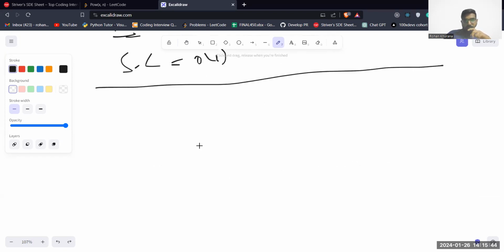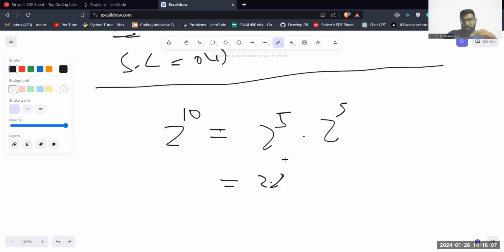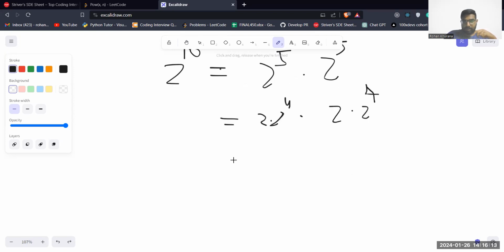Now let's consider one more example, and then we'll move to the optimal solution, the better approach, the binary exponentiation approach. If I write 2 to the power 10, can it be written as 2 to the power 5 into 2 to the power 5? Great. Can this be written as 2 into 2 to the power 4 into 2 into 2 to the power 4? You will say, yes, it can be written. Okay. So 2 to the power 4 can be written as 2 to the power 2 into 2 to the power 2. Again, you will write 2 to the power 2 and 2 to the power 2.